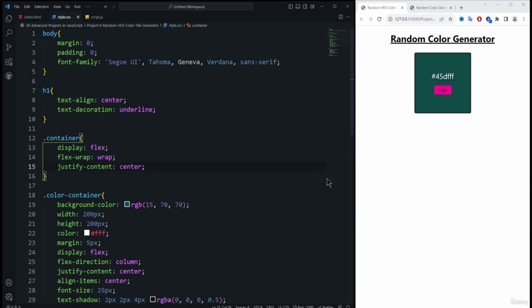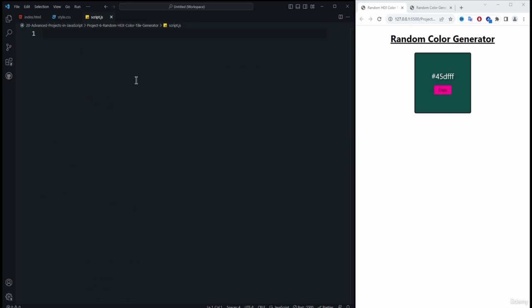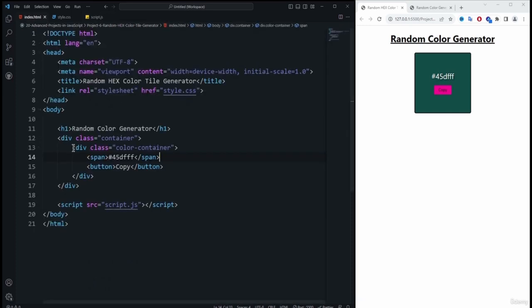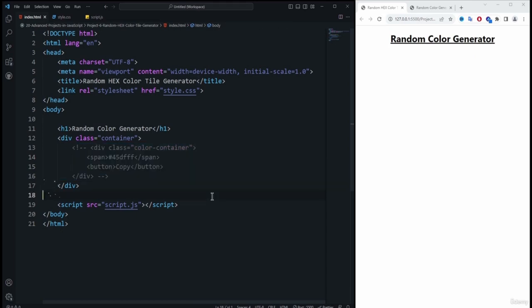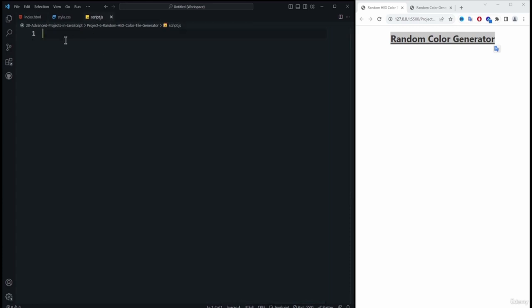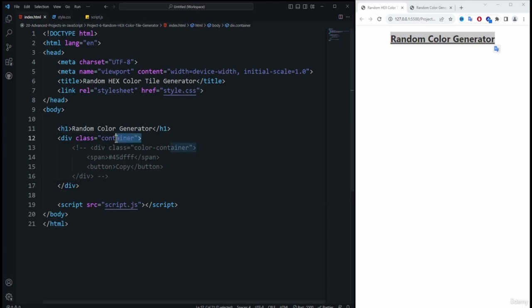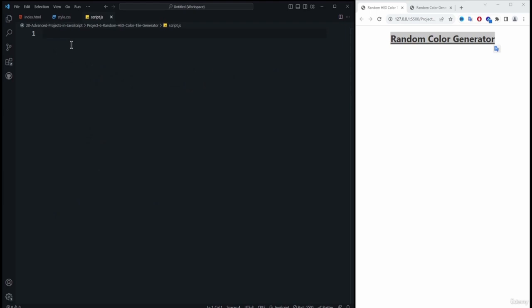Now it's time to start with the JavaScript part for the project. So for that we need to use the script.js file, but before that we need to actually comment out this particular color container code. So if I comment out and control save it, then you can see nothing will be visible on the screen except this particular h1 element, because we are going to generate this particular code by using the JavaScript. So coming back to the script.js, first we need to get the reference to the container, which is this particular element. So I'm going to copy this here and come back to the script.js.